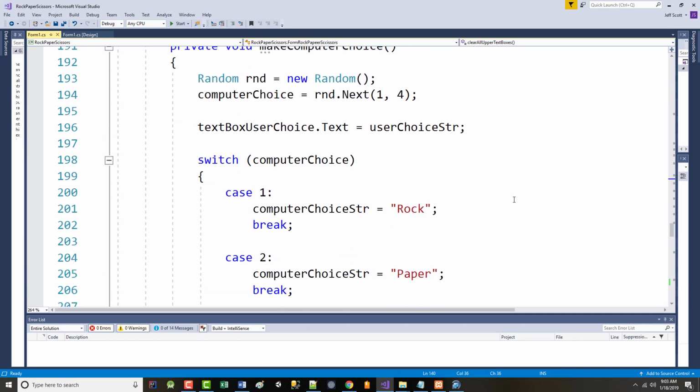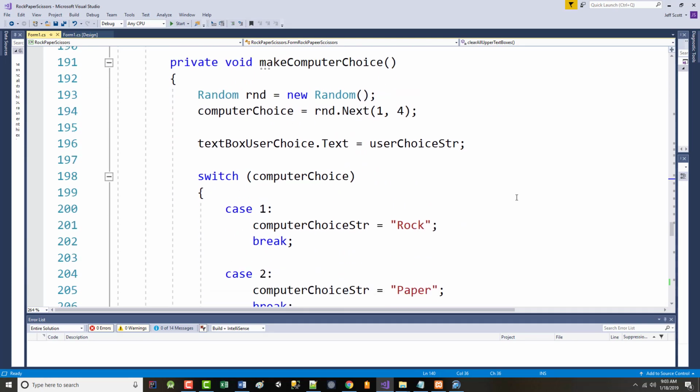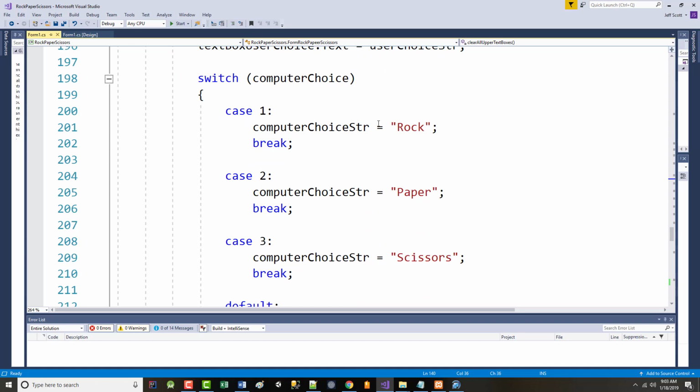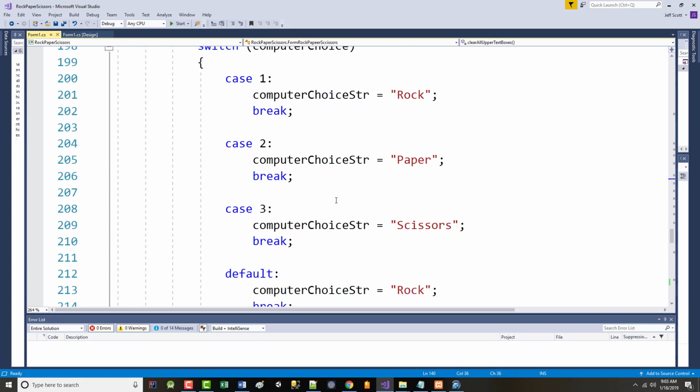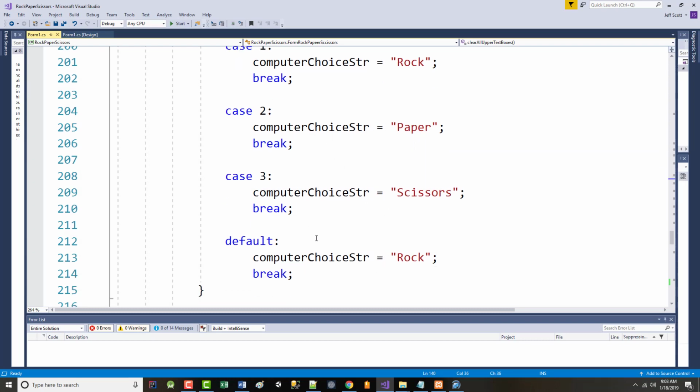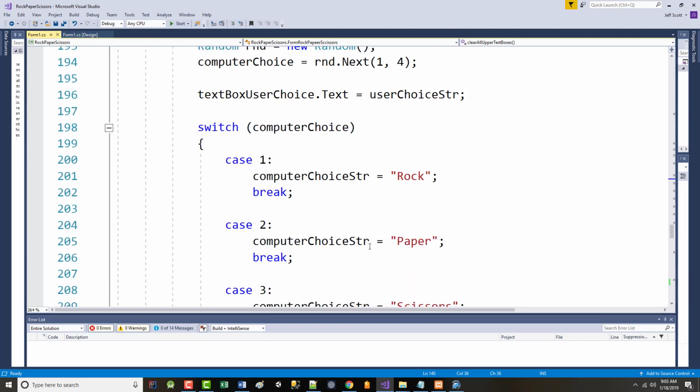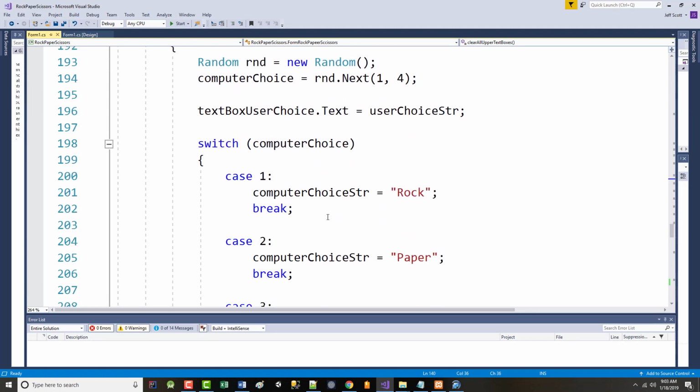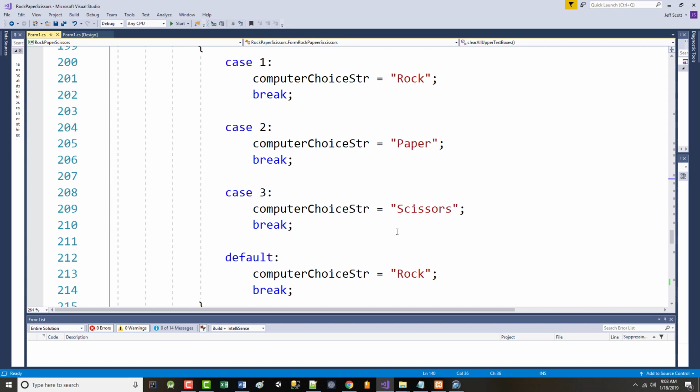Make computer choice is going to choose for the computer. So the lines of code that I have here in lines 193 and 194 are going to pick a random number between 1 and 3. And then, if you pick a 1, the computer choice string is rock. Otherwise, it's paper. Otherwise, it's scissors. And the default is rock. And I mean, did I have to do it this way? No. This is the way I did it.